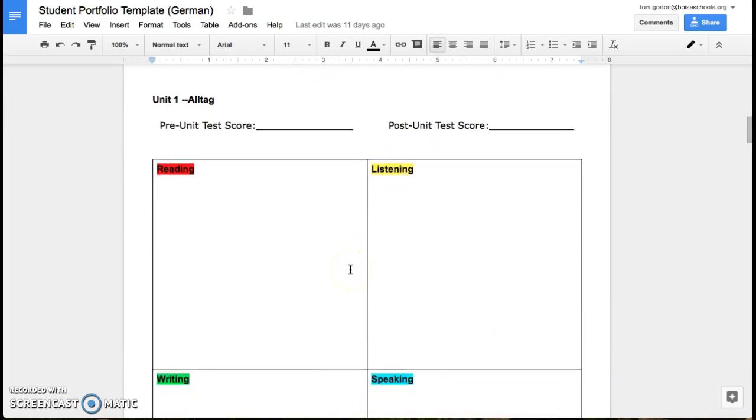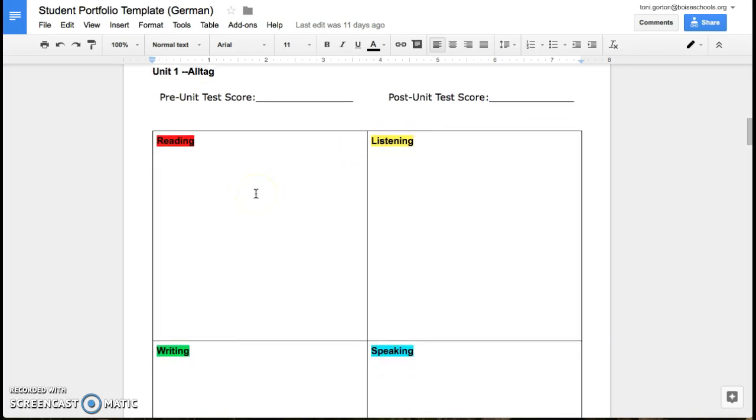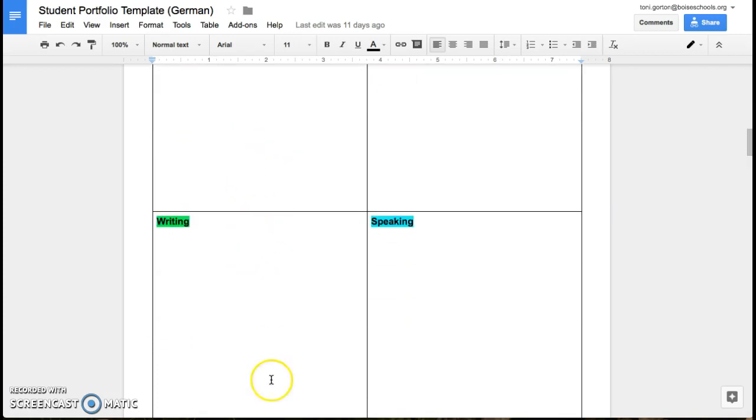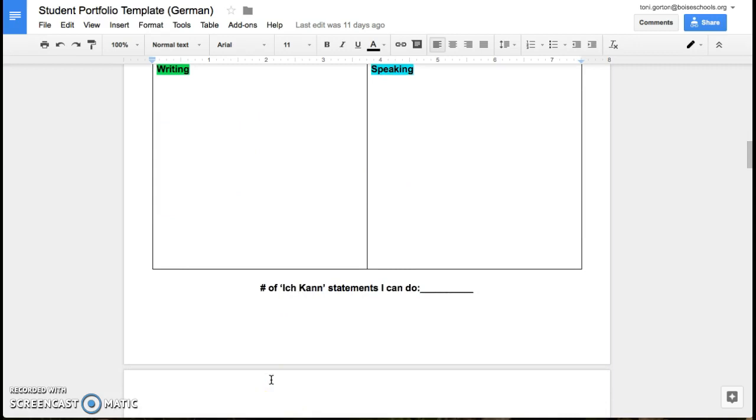Each unit starts with a pre-test and ends with a post-test, and they record their scores for those here. And then for the categories reading, listening, writing, and speaking, they need to upload their best work. And then at the end, they need to reflect on how many of the ACTFL I can statements they can do that I set out for them.